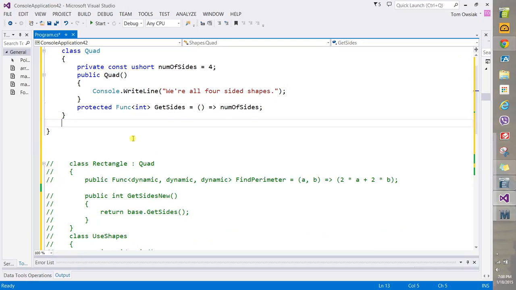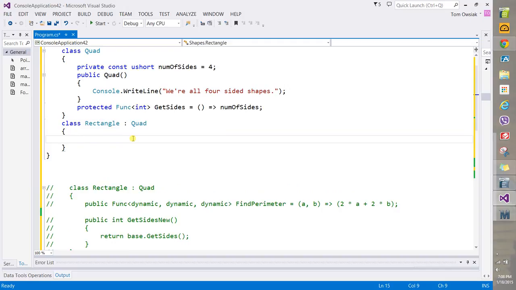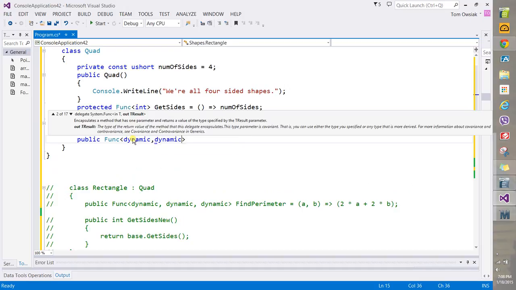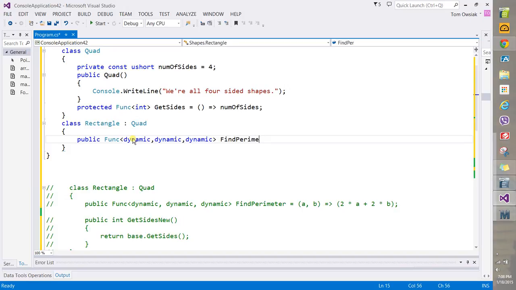So now, let's delete this. And we are going to make a class that derives from this one. So class Rectangle, and you can say Quad, and now you are going to say public Func. So first here we'll set up a function that displays the perimeter of a rectangle. So you're going to type dynamic, dynamic for one input, dynamic for another input, and then dynamic is the output. And then you can say FindPerimeter, and then a comma b. So the inputs are the length of one side and the length of another side, and then this will return 2 times a plus 2 times b, and close that with a semicolon, like that, okay?